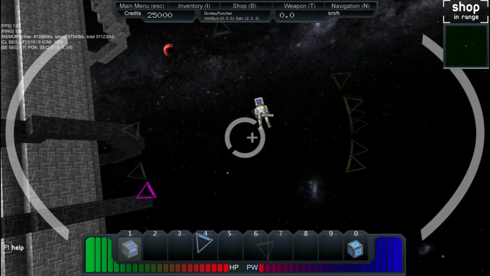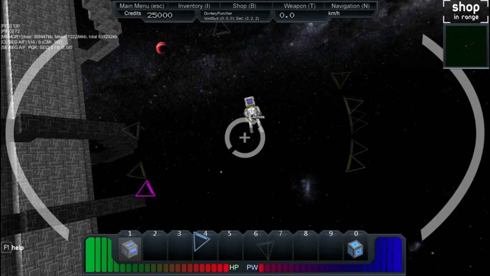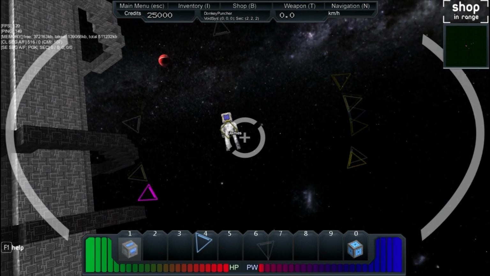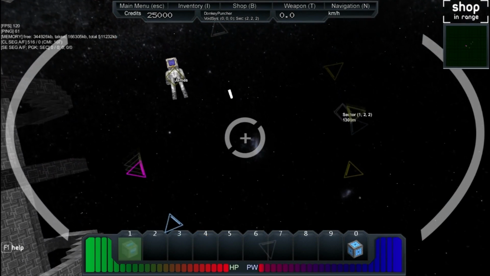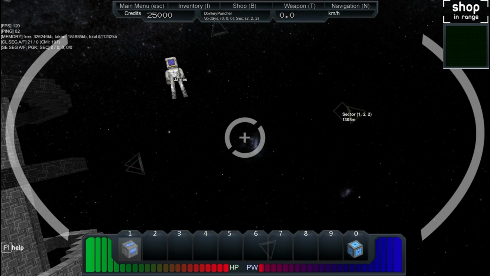So, going back to your question of whether it's unlimited, it all works off of your power. If you look down at your toolbar at the bottom of the screen, on the right side where it says PW, that is your power bar.